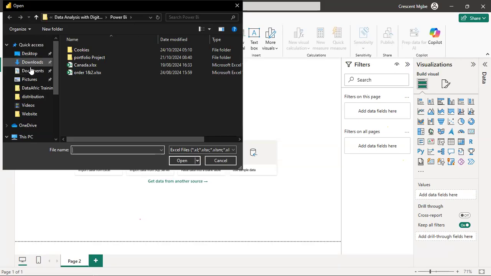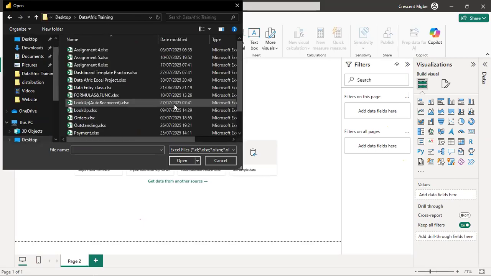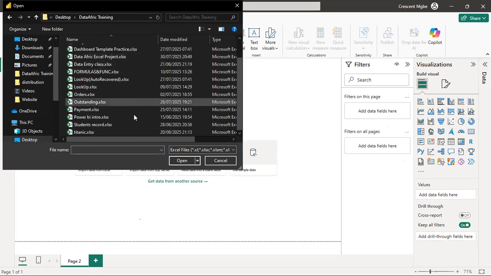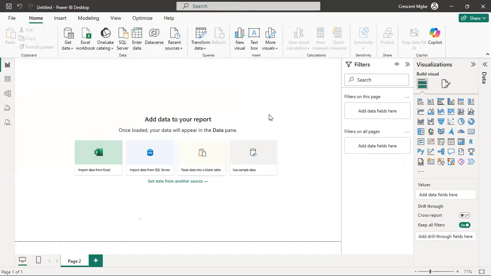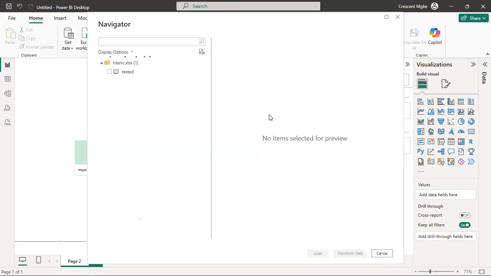So I'll come to my desktop. I'll come to here. So you can see Titanic. This is Titanic as Excel file. So I'll select it and I'll load. Now it is bringing it in, connecting. So when it brings it in, that is when Power Query comes up.